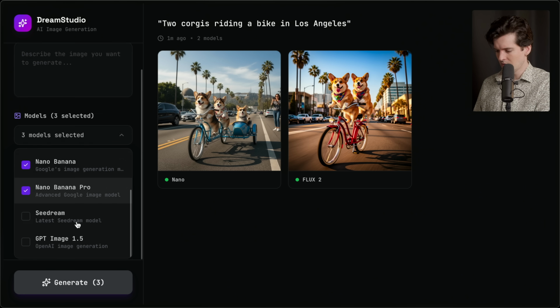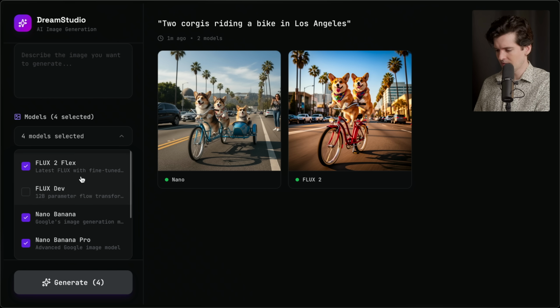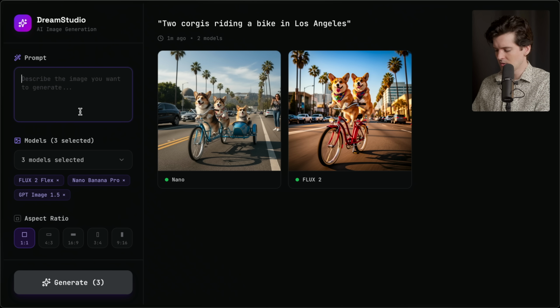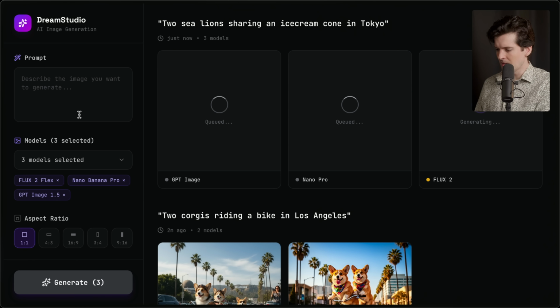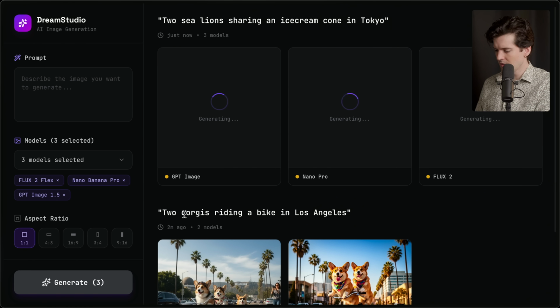Yeah, I can select some models. Let's do Nano Banana Pro, GPT Image 1.5, everything fails to handle that one right. Well, you have 3 models selected. Tell it to do, I don't know, 2 sea lions sharing an ice cream cone in Tokyo. It did not get enter to submit right, sadly, but it did get all the UI pieces right.